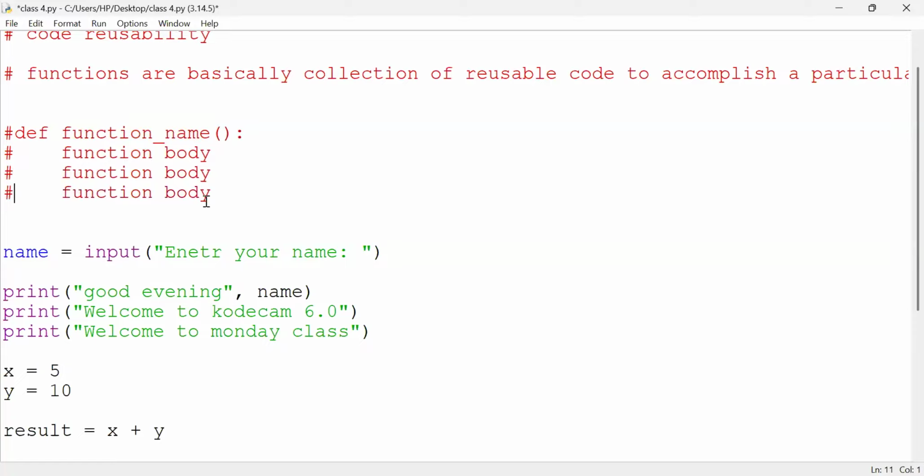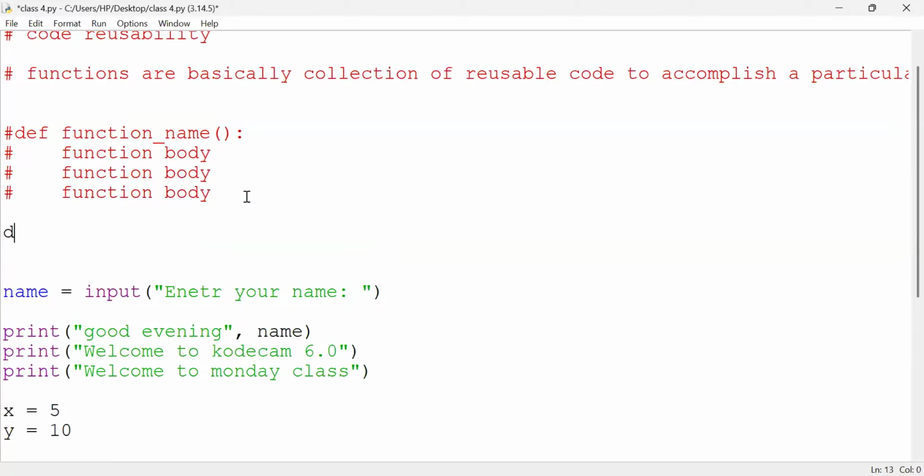Having this in mind, let's go ahead and create our own function. You want to create your own custom function, so you need the parentheses, then the colon, followed by your function body. As long as you define your function, you must give it a body.